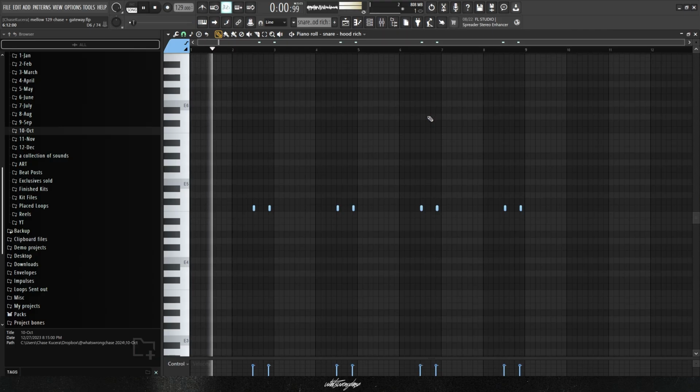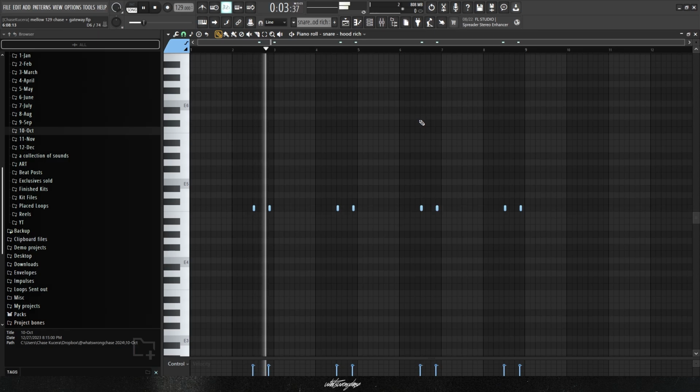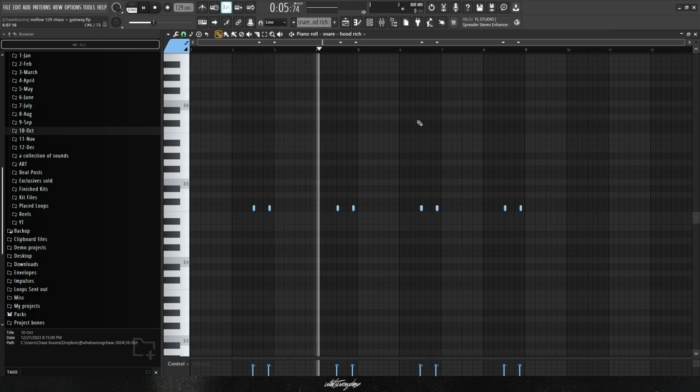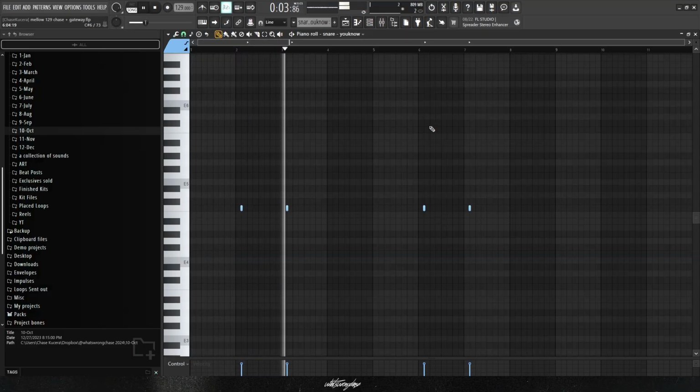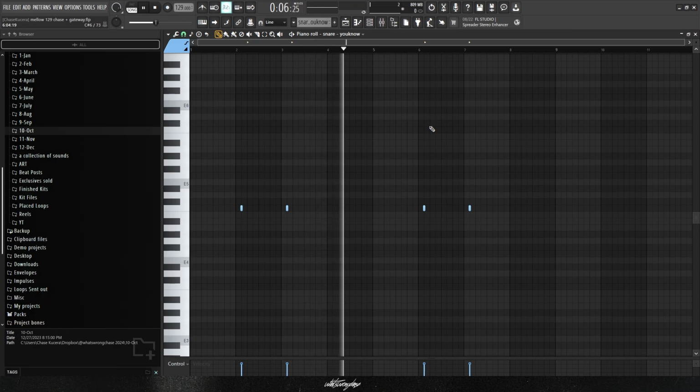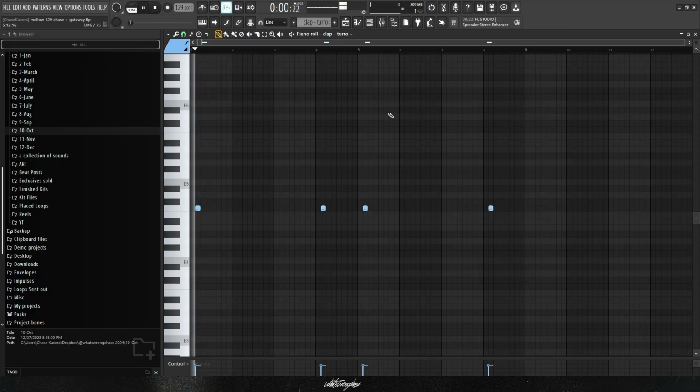Then we have this Hood Rich snare. A lot of the times I like to add sounds on top of each other in order to create a certain emphasis to a point. Like I wanted these claps to hit a little harder, so I added the snare over the clap at that point. Then we got another snare called You Know. Then we added a clap, it's called the Turo clap.